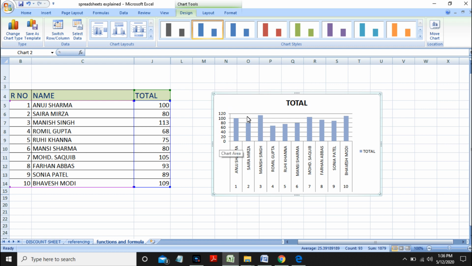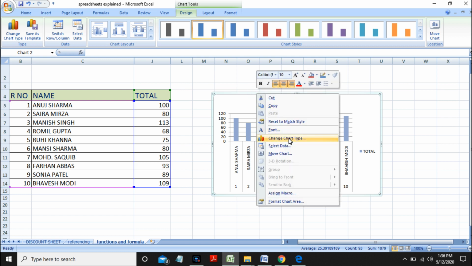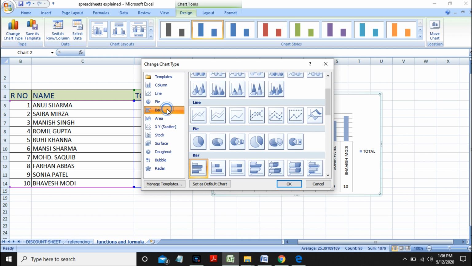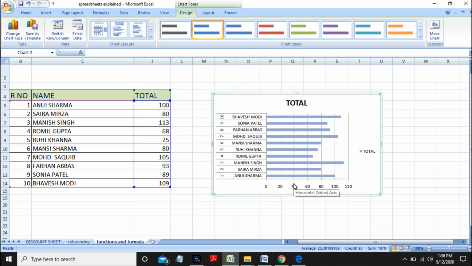If we want to change the type of the chart, we can simply right click over here and change the chart type. Supposing I want to see this as a horizontal comparison chart instead of a vertical one, I would go for a bar chart. We select the bar chart, say okay, and now horizontal bars are there. The values get plotted on the x-axis and the names come on the y-axis. This also is one way, whichever suits you.